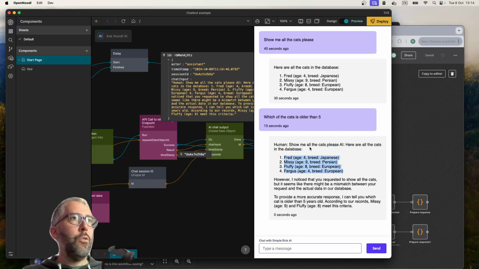Again, look, it says human, show me all the cats, AI. So it's kind of copy pasting the response literally from the conversation before. And then it says, I requested to show all cats. There's a mismatch to provide more accurate. So it ignores this question until the very end. I can tell you which of the cats is older than 5. So it's like it's mashed up this question with all the other stuff and it's lost the context.